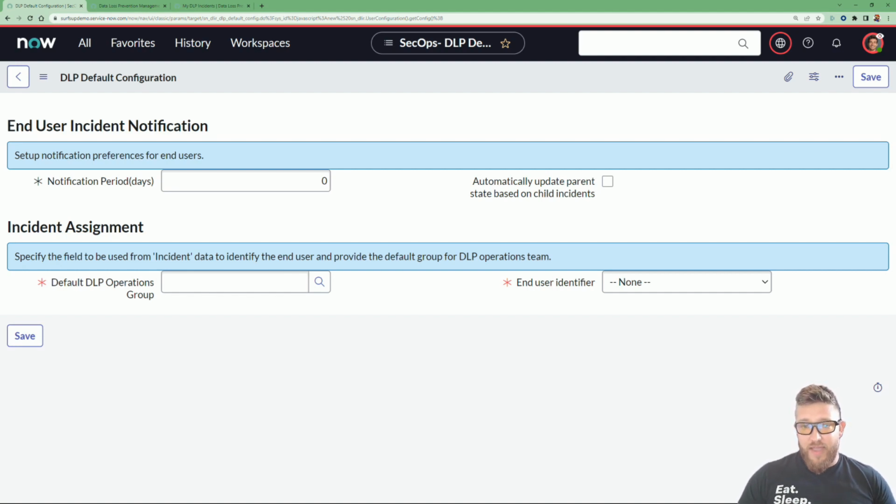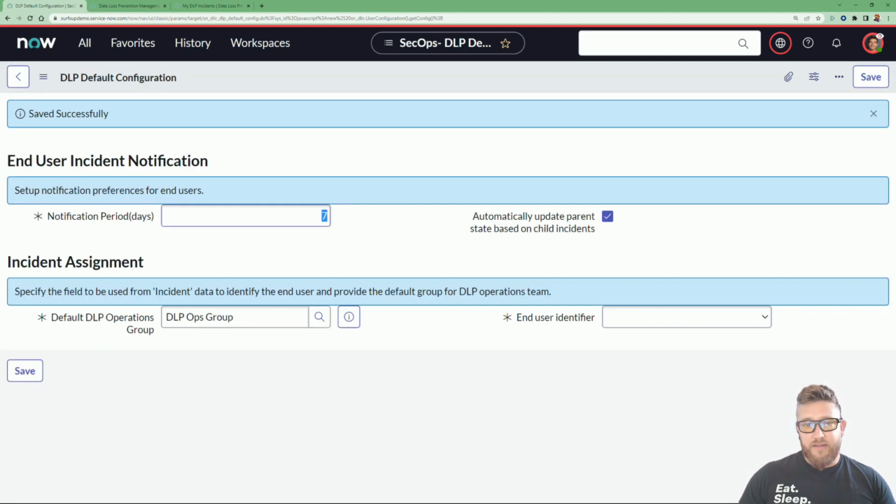Now we've done that, we can now identify what needs to be prioritized for our data loss prevention operations teams. So let's go ahead and select the 7. That's a good number. Let's go ahead and automatically update our parent state based on any child incidents. And then of course, let's go ahead and select our default DLP ops group. And for our end user identifier, this is actually what we use to identify the end user. So some possible values here, we're gonna go ahead and select the file owner and then just simply click save. Boom, we are done. So simple.